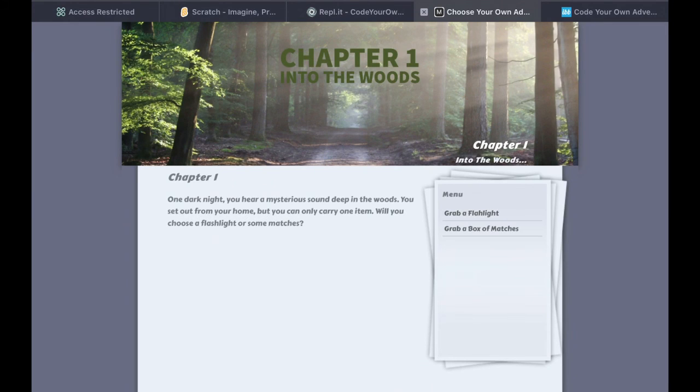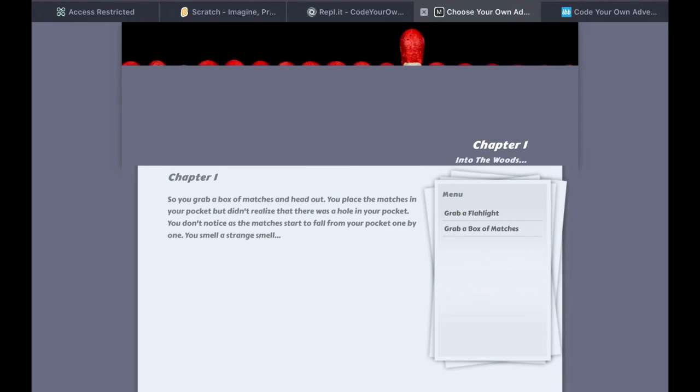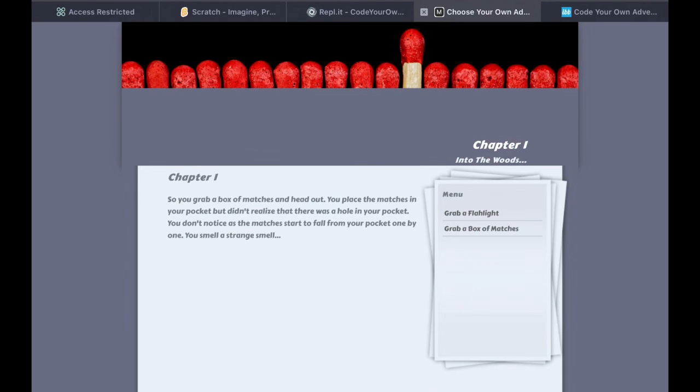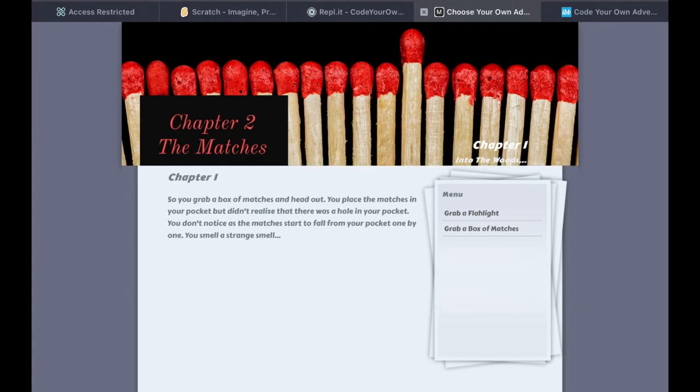Let's go test out the site. So we knew that flashlight works. You can only choose one, flashlight or some matches. Let's test, grab a box of matches. Beautiful. I still haven't changed any of the text on this page, so it still says chapter 1 and things like that, but it does look like my image at least is functioning for my next chapter here.